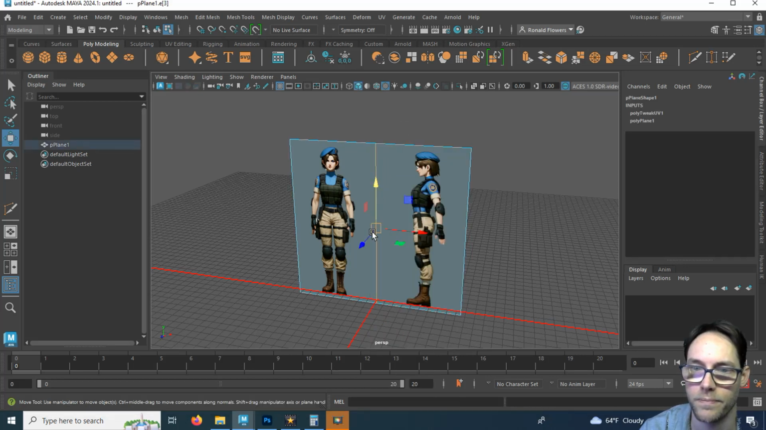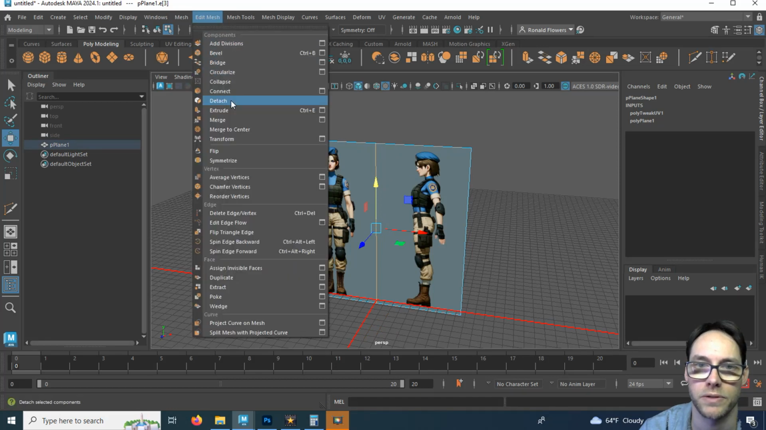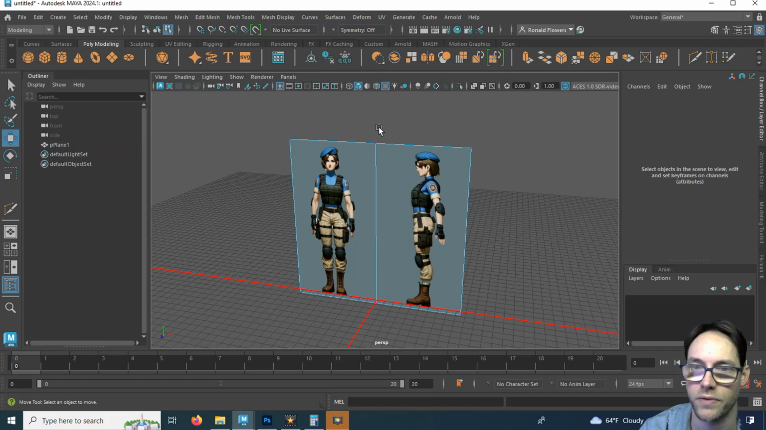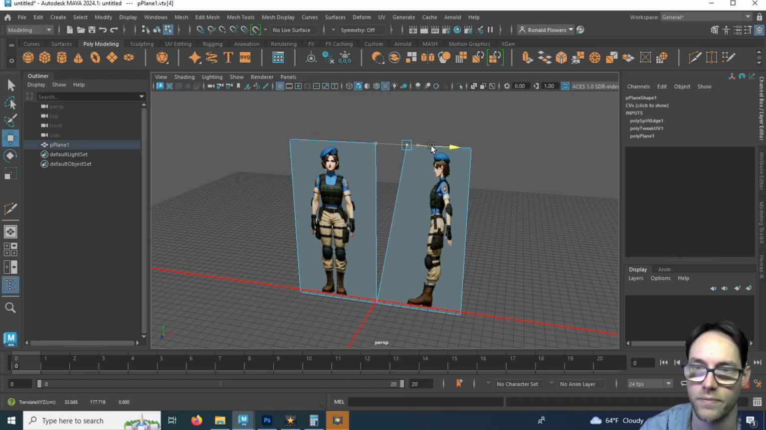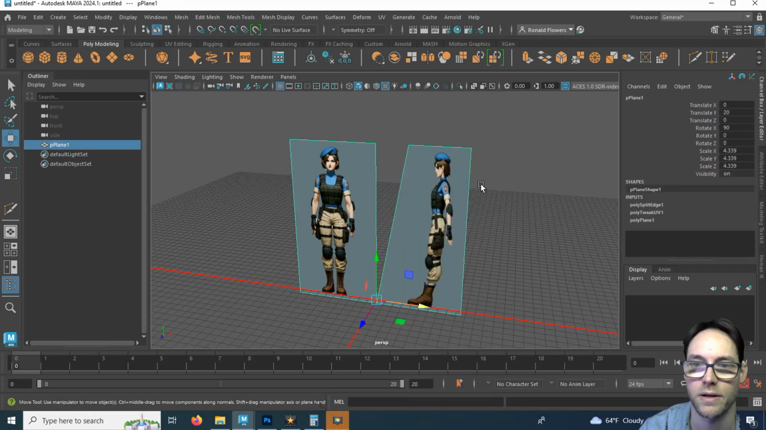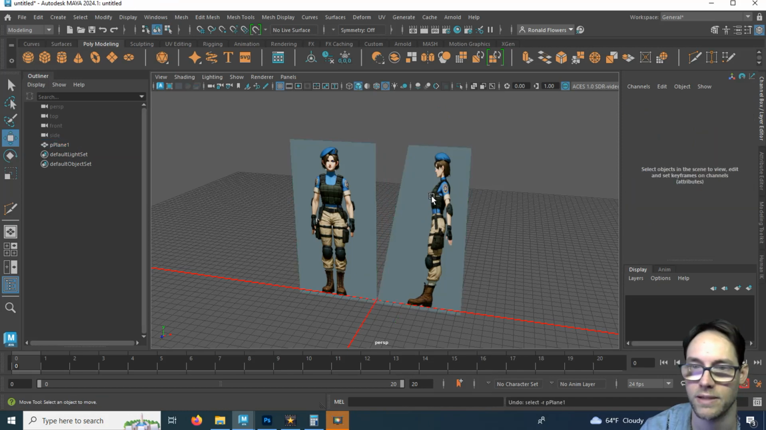I'll grab the middle. Go up to edit mesh, go down to detach. And these images are attached at the center. So if I go in and grab vertex, we can see that I can move this. And we have two separate pictures, but Maya still treats it as though it's one picture. Okay, we need to run a separation on it.